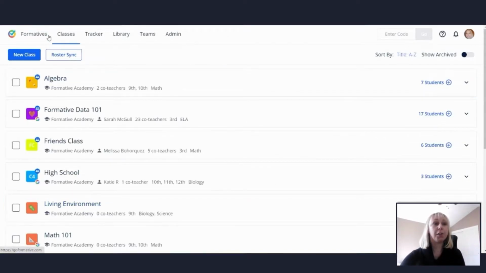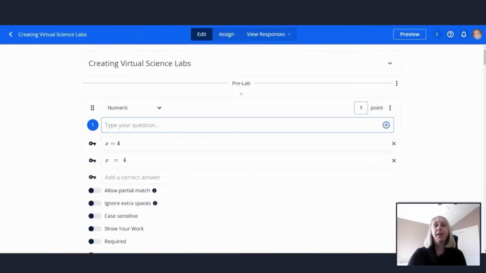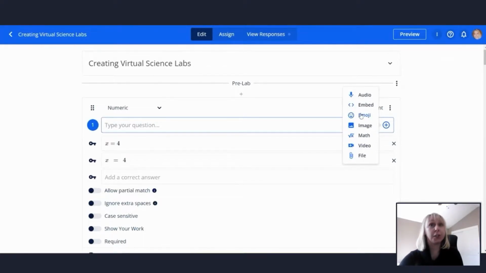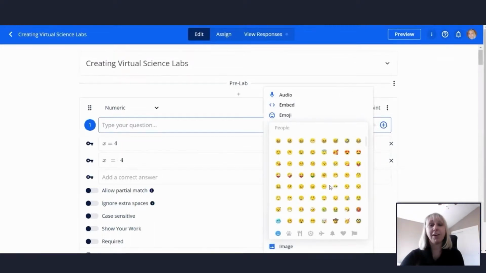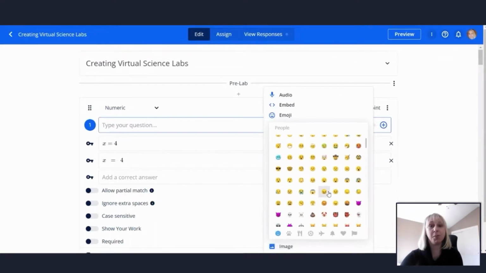All right, let's go over to the formatives dashboard. So let's go into a particular formative. One of the things that we've changed: before, if you liked to use emojis or give your students the ability to use emojis in the free response, we had the middle finger emoji as part of the emoji package.